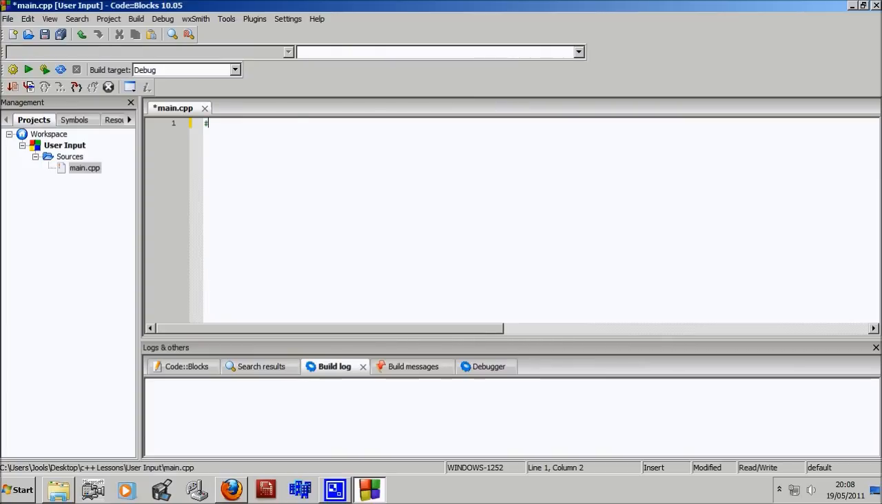So, include iostream. And then using namespace std, and then we're going to jump into our int main. Parentheses, curly brace brackets, and there we'll put return 0, and we're ready to go.